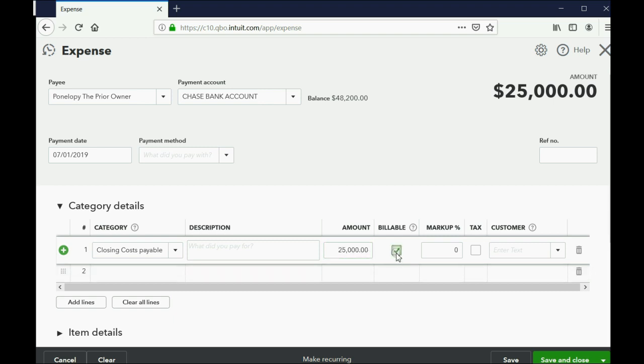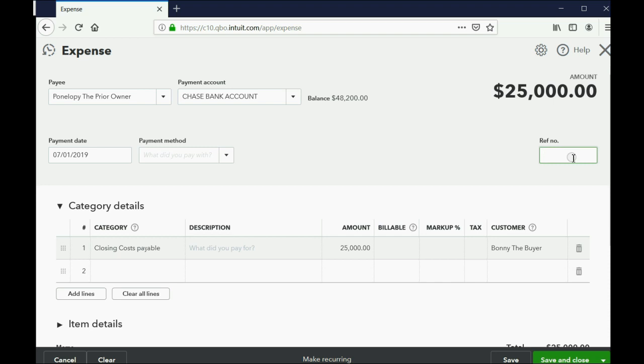Be very careful not to allow the billable check mark, but you should associate it with the particular customer that you're making the transaction with. So you should put Bonnie the buyer here, and of course do not mark it billable. If it was a check, you'd put the check number here. If it was a transfer, you'd put some transaction related reference here. What we're doing is taking $25,000 of the money we collected into this bank account a moment ago, and decreasing closing costs payable because we're paying Penelope, the prior owner.